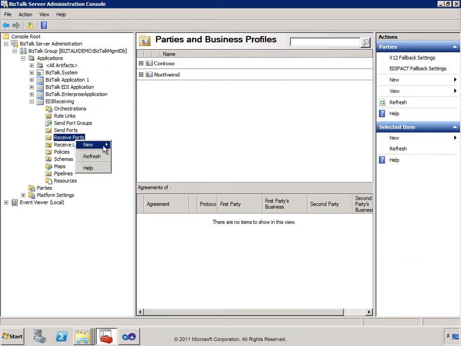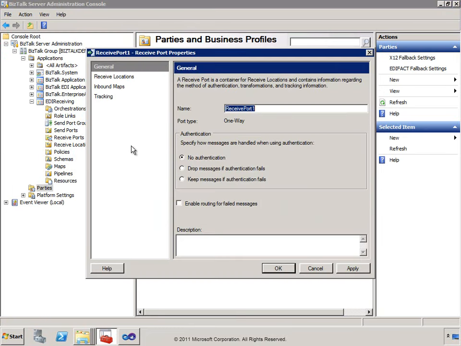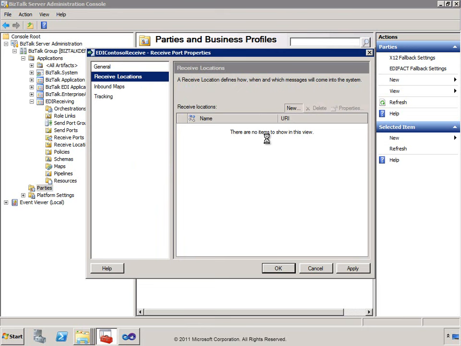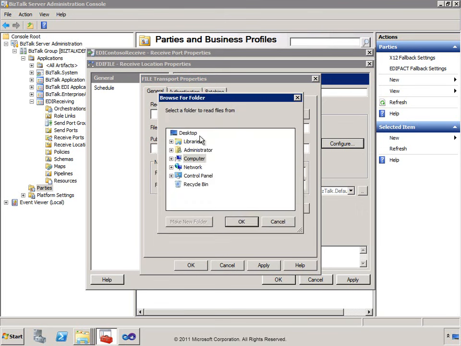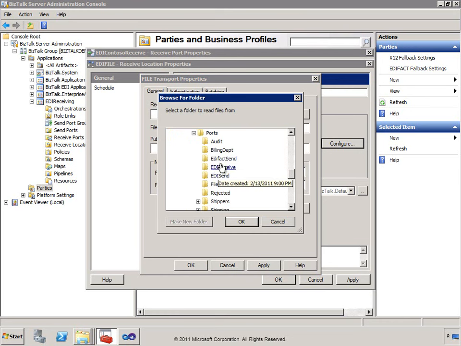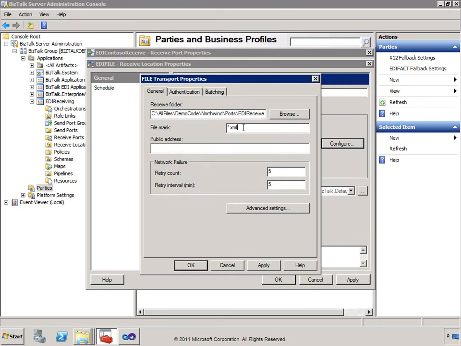Let's do a new receive port. We'll call it EDI Contoso receive because that's who we're going to be receiving from. We'll do a new location. And so here we're going to pick up that file. We'll use the file transport. And we'll browse out here. We're going to go to our all files, demo code. We'll go down to ports. And here we're going to do EDI receive. Now we want to look for not .xml but .txt.